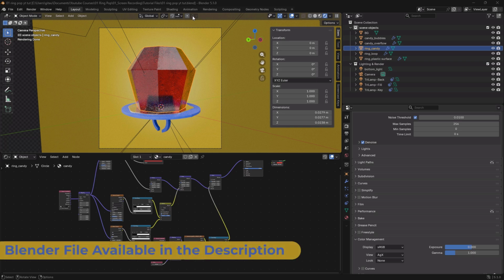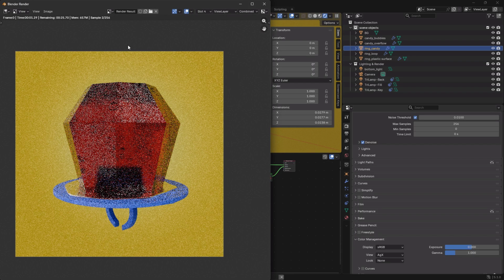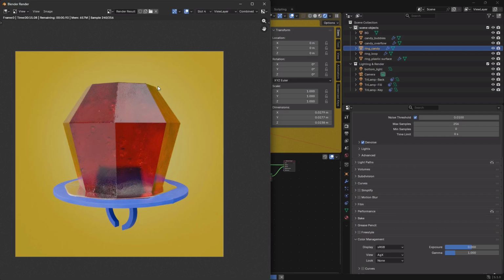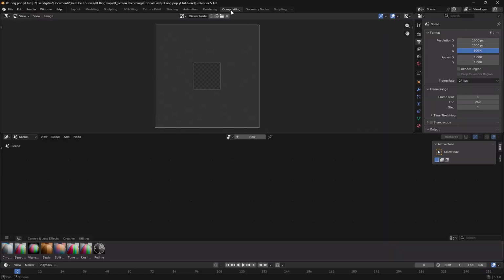We can render out the image and then do a bit of compositing and create our final output. So to render out the image, you'll go to render image, and you'll give it a few seconds, I guess. Once it's done, I can minimize this. Then we can go to the compositing layout.